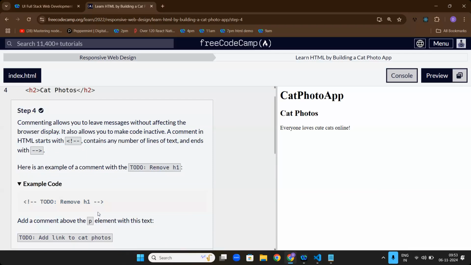Right side is the output till now. First one is H1, second one is H2. What is the third one? Paragraph, the P tag. Create it similarly on your own also, so that you will not forget. And all this should be inside the body of HTML, not the head of HTML.